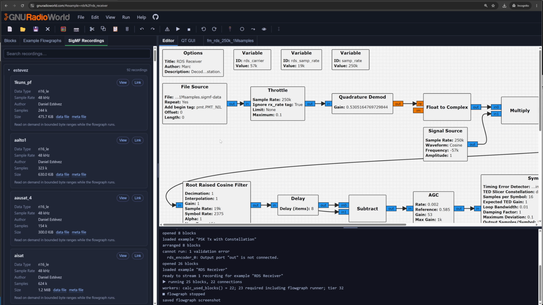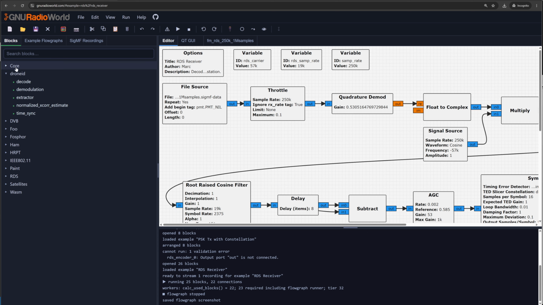But yeah, until then, let me know what you think. Definitely give it a try. It's very rough around the edges, so there are many bugs that I'll be fixing over time. I'll be adding more out-of-tree modules, examples, and recordings.